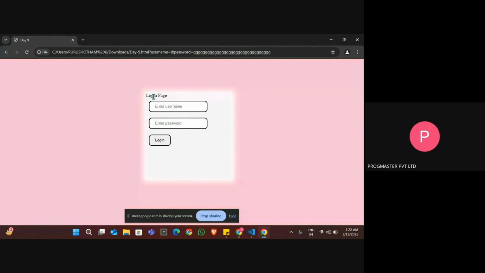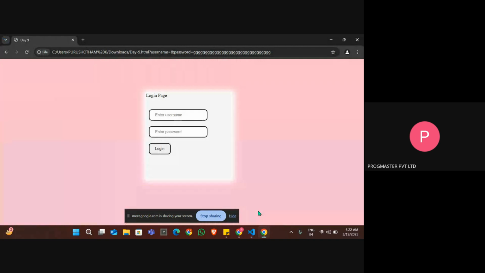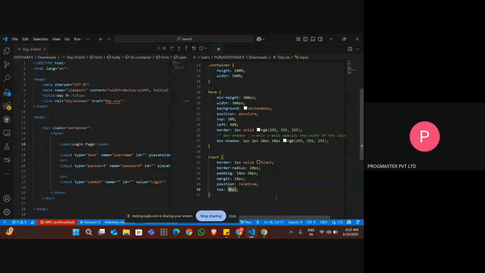Okay, so you can use relative top now. You got space between the login page text and these inputs. You got some space. Still, if you want more space you can increase it to 50 pixels. Great.